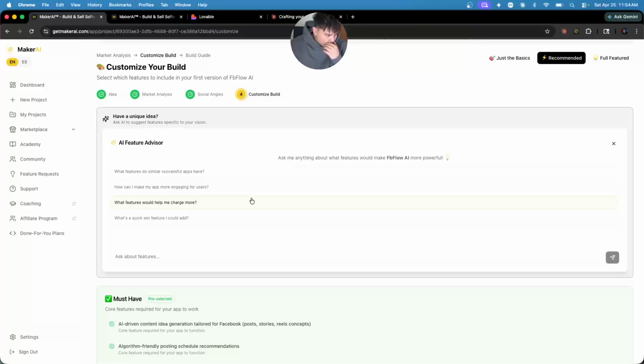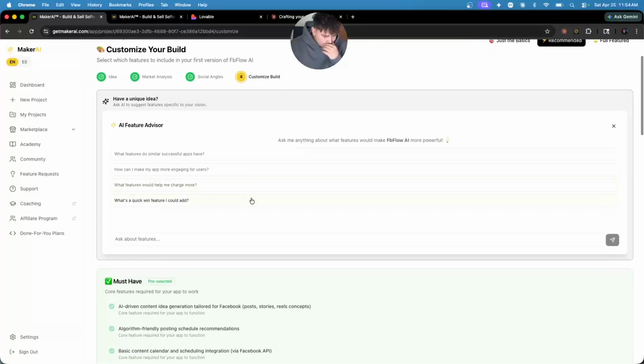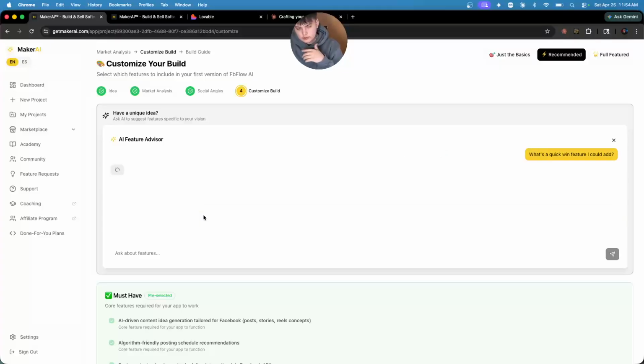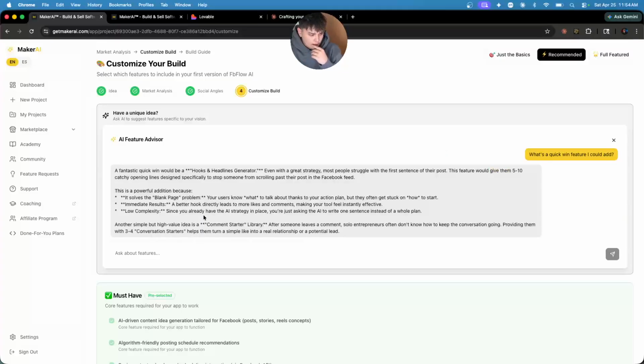Okay, AI feature advisor. Let's see, we want this app to be pretty engaging, but I don't want it to have that many moving parts. It's just a planner, so we don't need that many moving parts. So we don't need it to be that engaging actually. What features would help? What's a quick win feature I could add? Yeah, let's ask that and let's see what it brings up.